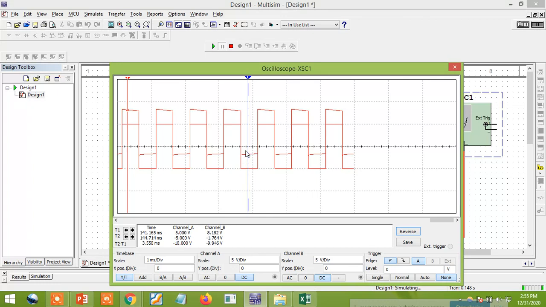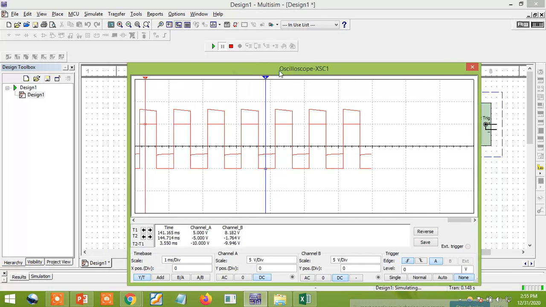In this way, and one more thing you should see, the DC will be automatically highlighted. When I'm using my CRO in the labs, I need to press the DC button. Here it will automatically be DC. Suppose it is in AC, you can check it out: if you keep AC and look at the waveform, it will not clamp here at all. So make sure that channel A and channel B are DC. But in Multisim, it will automatically select DC only. Okay, so this is about the positive clamper.